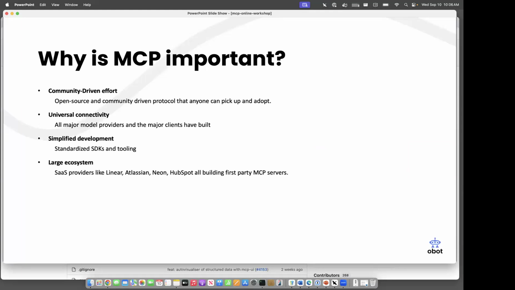This is important. I think OpenAI came out with tool calling, and so there were a lot of different implementations. Then Anthropic, about a year ago now, came up with the MCP protocol, and they open sourced it. So it's been community driven. All of the main model providers and a lot of the clients are adopting the standard. It's simplified the development and tooling for building your own servers, and there's a lot of tooling to make that easier.